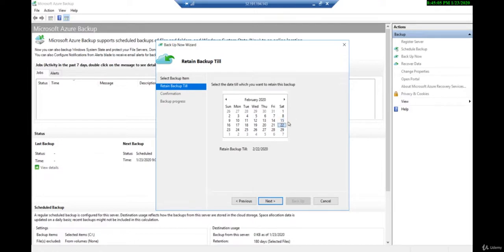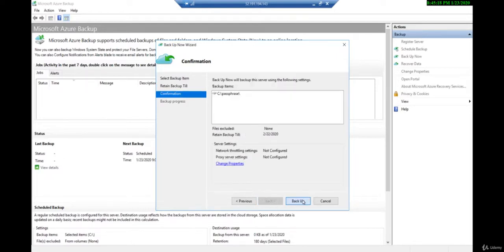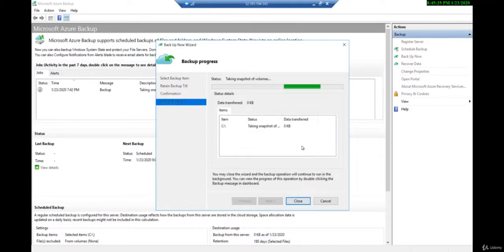Yeah, this is also a retention period that is specified for the backup that you are triggering right now. Well, I'll leave the date as it is and click on next. You get a summary of that and then I'll click on backup. It may take some time for the backup to happen depending on the amount of data that you have chosen, because it then has to get transferred to our internet-based cloud backup as well.